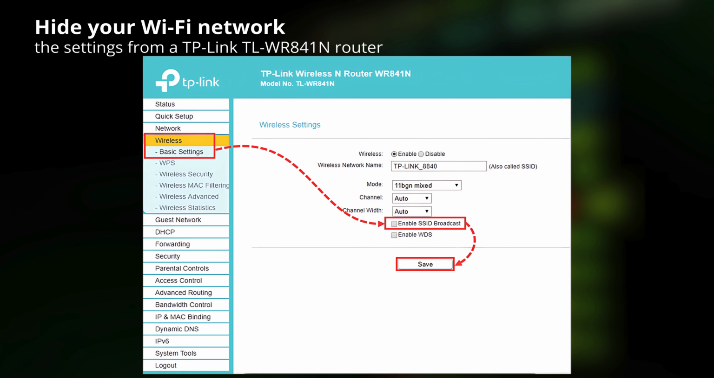As an example, we will show the settings from a TP-Link TL-WR841N router. To hide your Wi-Fi network from other devices, first, enter the IP address of the router in your browser address bar. You will be taken to the authorization page for the router settings. The IP address of the router is specified on the device and in the user guide. Second, on the authorization page, enter your login and password. If you haven't changed them, you can find them on the underside of your router.